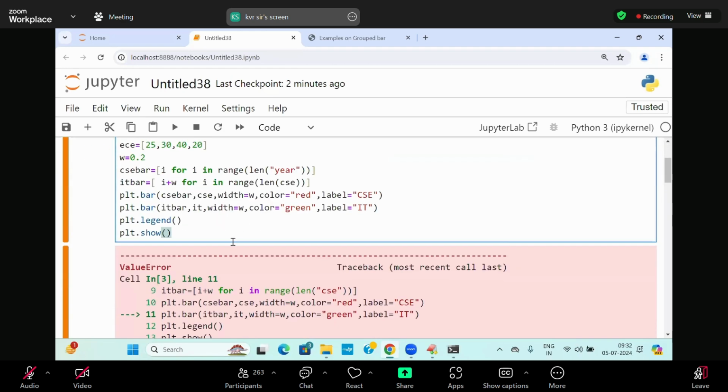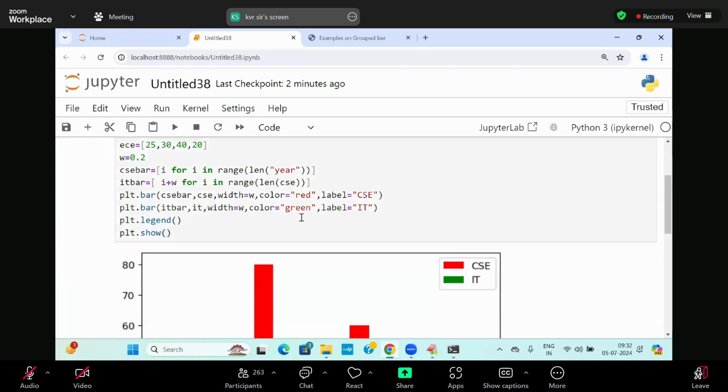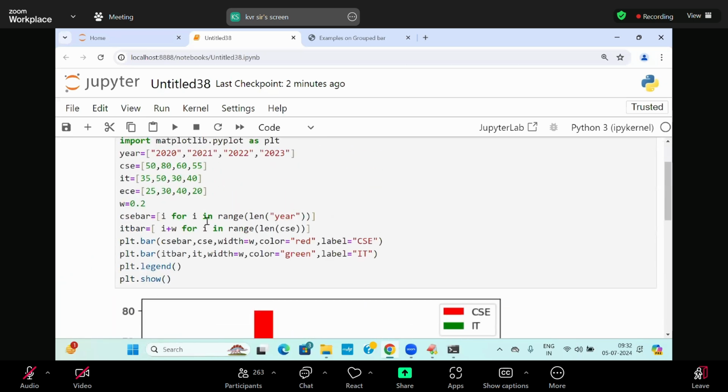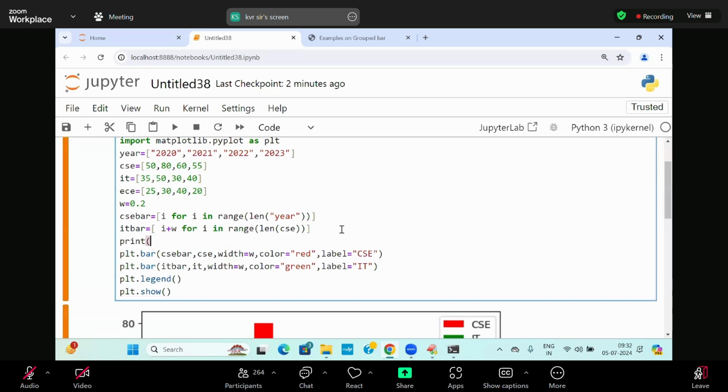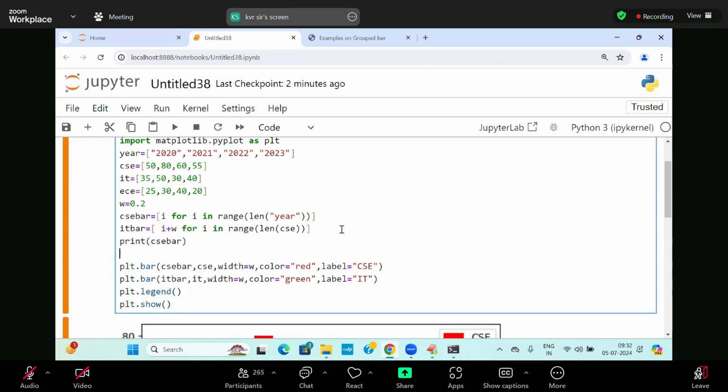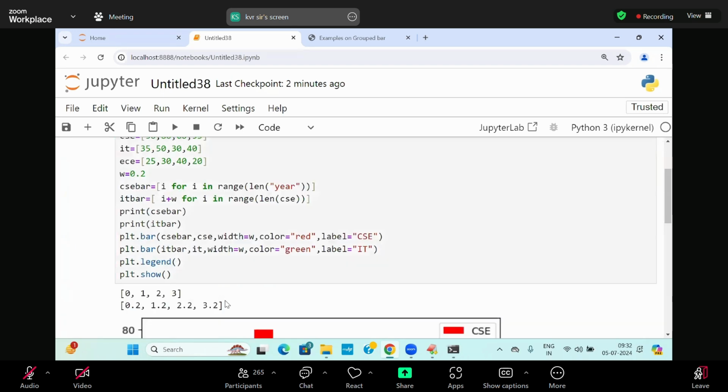So what values are missing here? Now done. What was missing earlier? Nothing is there: LEN of CSC, range of LEN of CSC. IT bar. If you want to print the values, you can print it. CSC bar, and next print of IT bar, only for running and verification purposes.